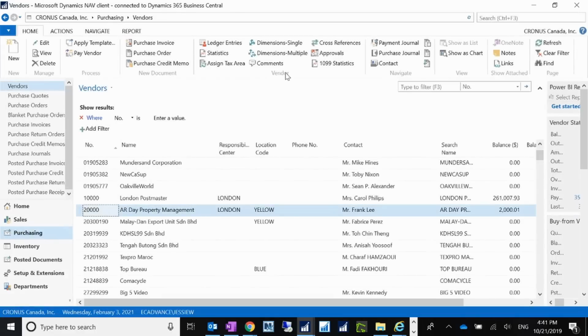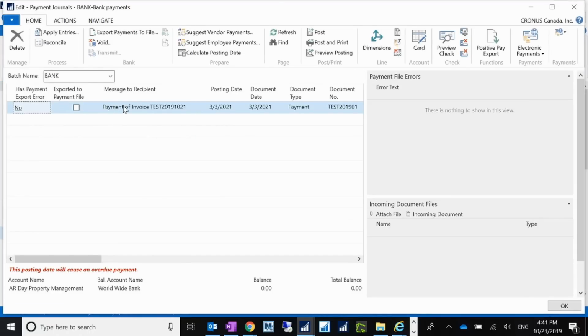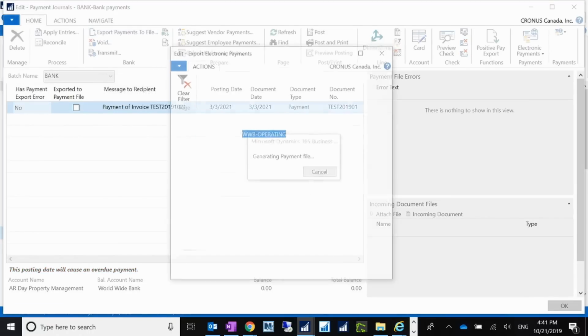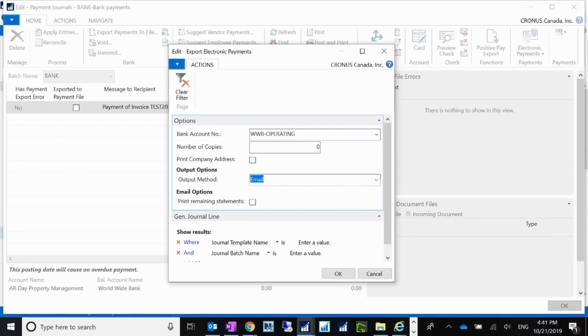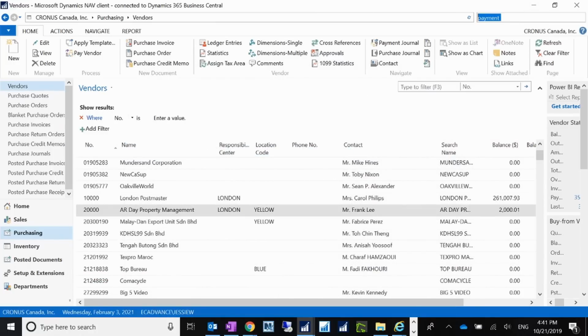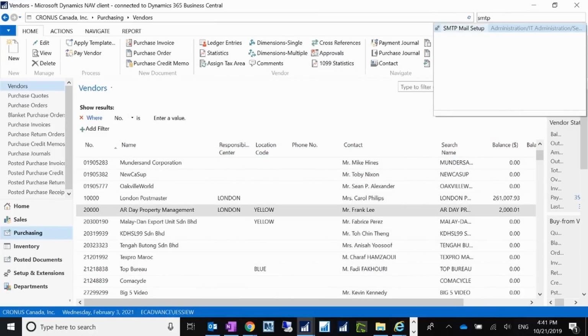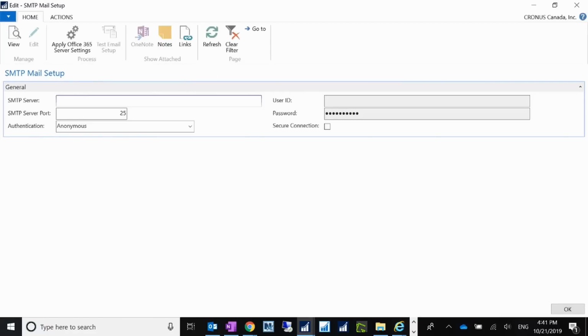Okay, so then it's fine. So if we already set up that document layout, when we export the payment, when we export payments to file, then we can just select the option email. Then it will use that default setting from the document layout. And we're gonna click on OK. To send an email, you must set up SMTP. So yes, there's actual setup steps we have to make. In order for it to be able to email automatically, we have to set up this.